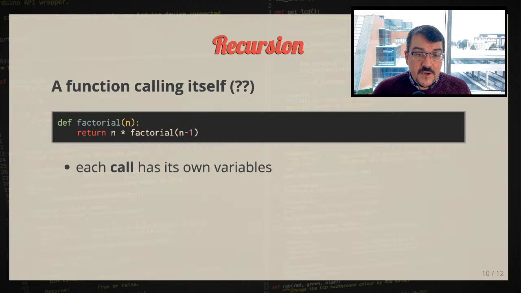Remember, every function call has its own variables. So if I have a function like factorial of n, and then I return n times factorial of n minus 1, and I want to calculate the factorial of 5, say.